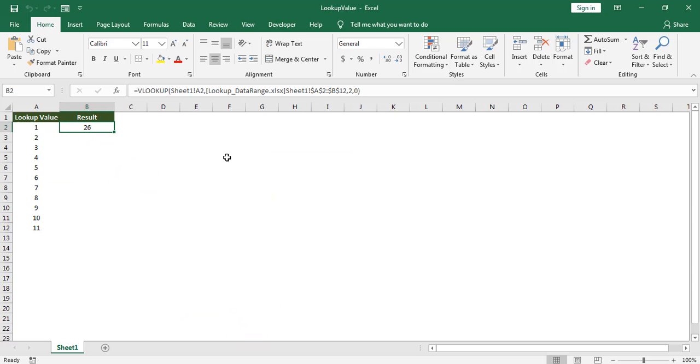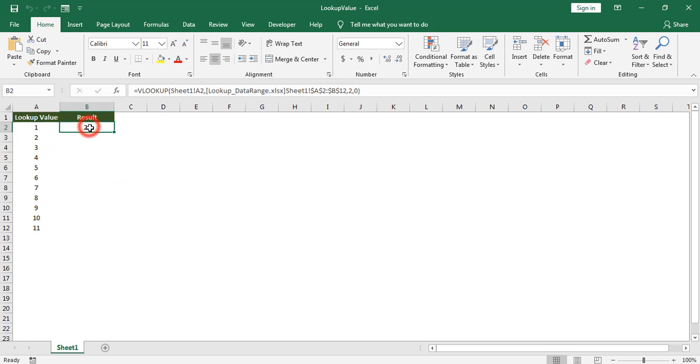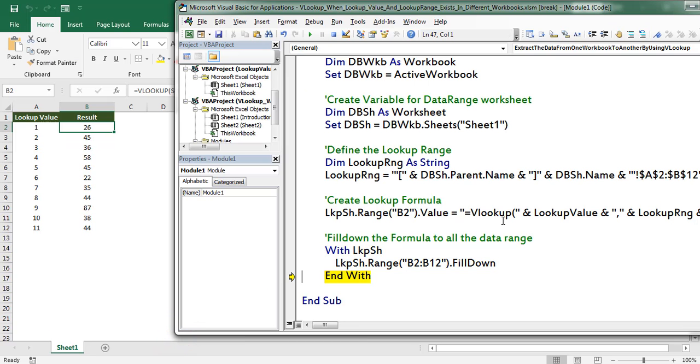Here we can find application retrieved the value as 26 by using VLOOKUP function for the lookup value of 1. My next step is I am going to fill all the remaining cells by using fill down option. Press F8. Now application retrieved output for all the lookup values.